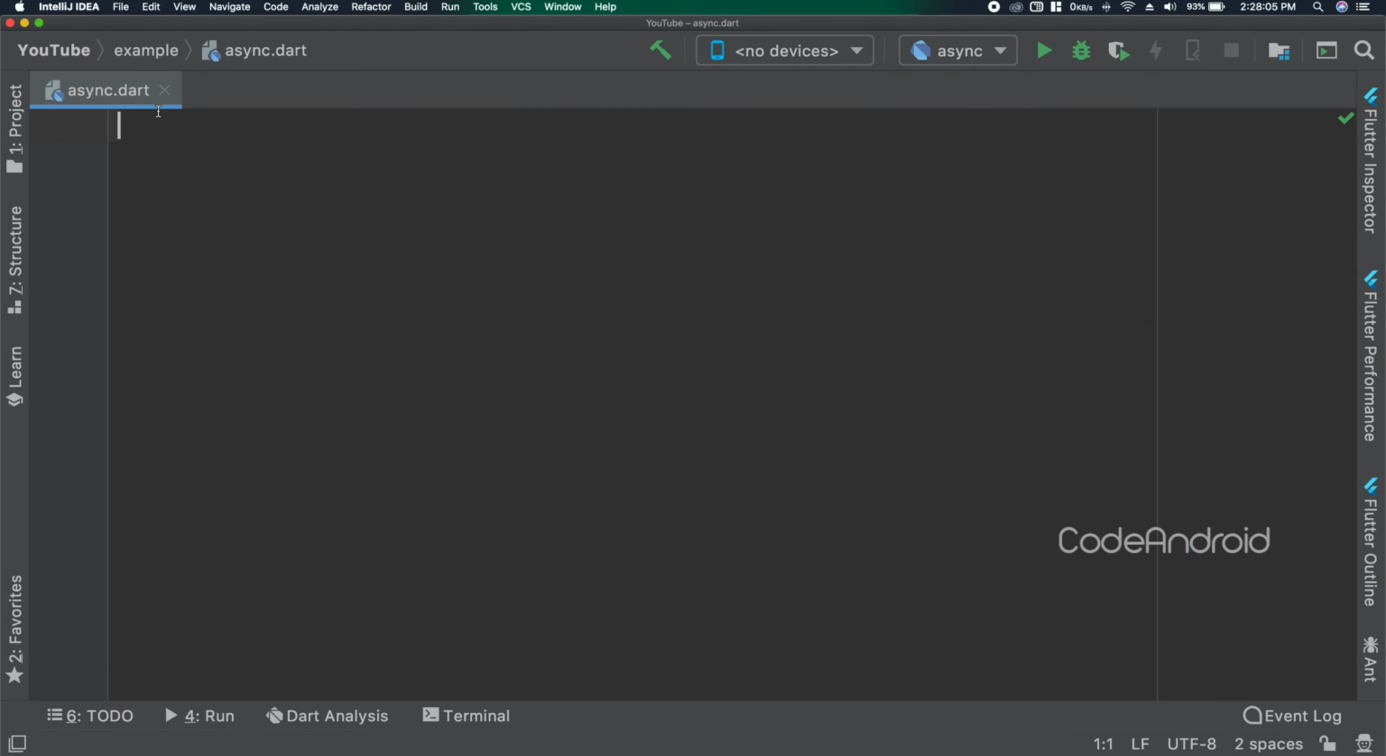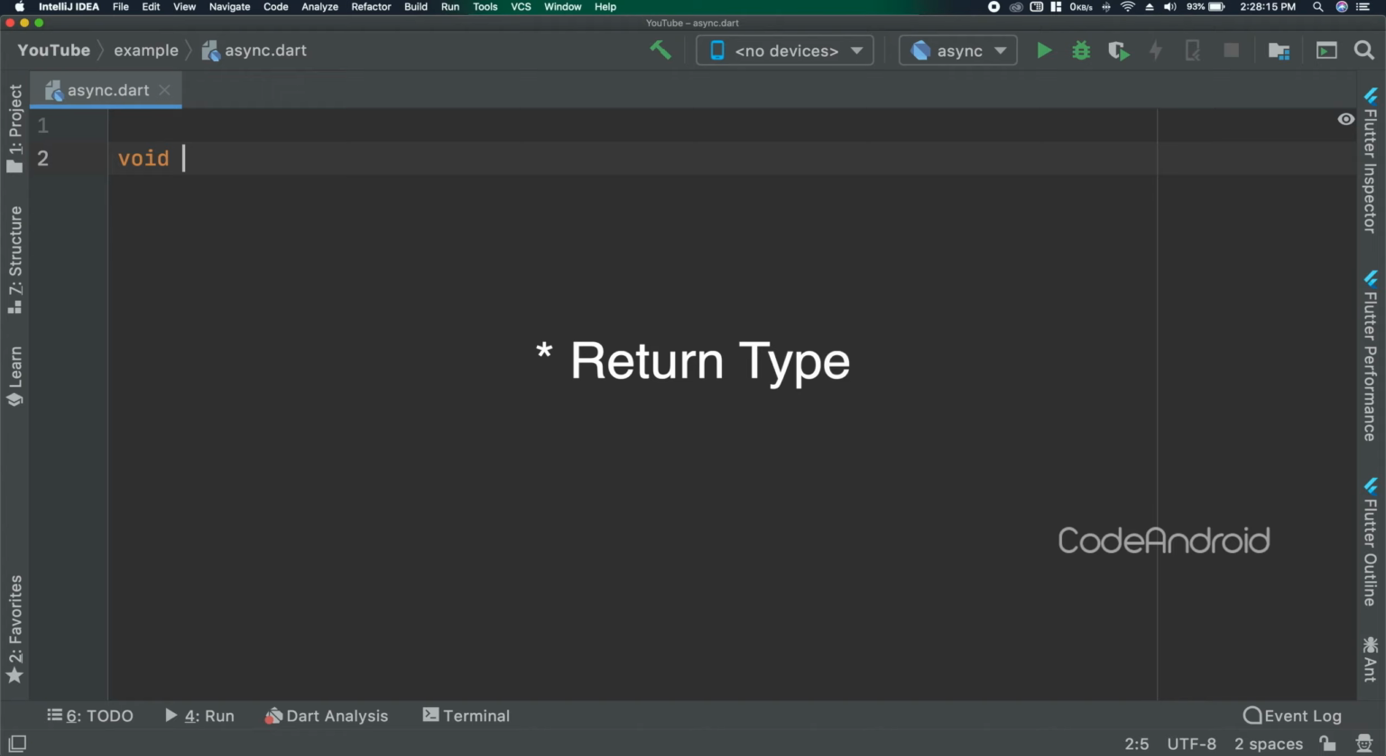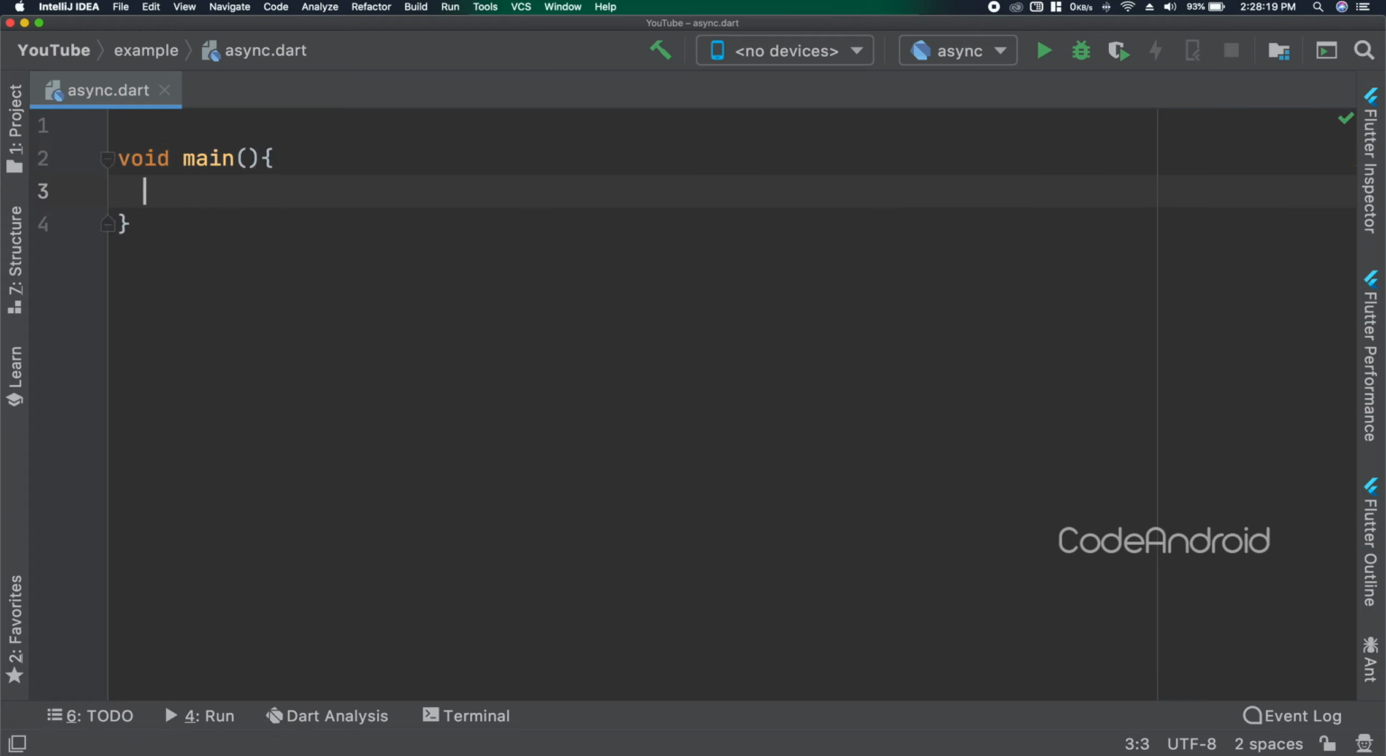As we all know, Dart code starts with the main function. So, let's create our main function. Main function doesn't return any data, so I'm using void as its data type, and then giving the function name as main. Inside here, we need to write the code.